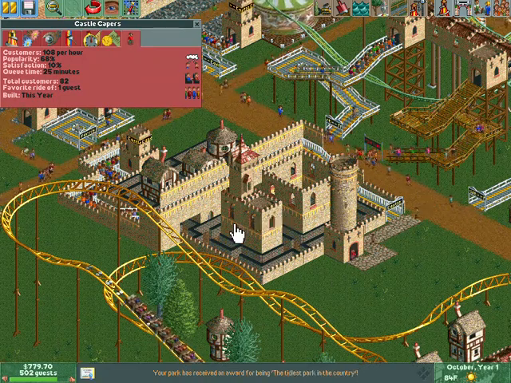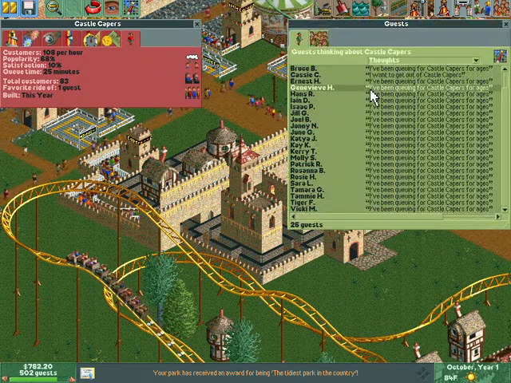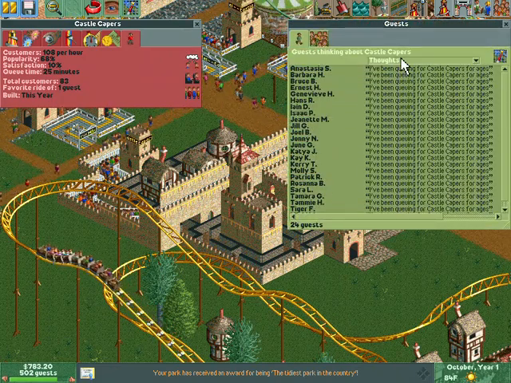The tidiest park in the country. We will definitely take those awards. See, I've been queuing for ages.